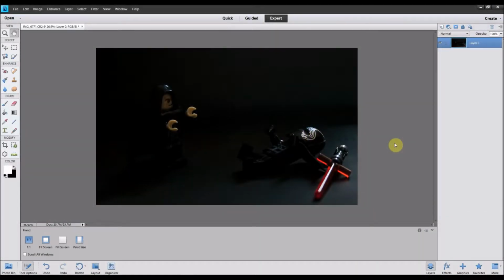Okay guys, let's get straight into it. First thing you need to do is open up your image in Photoshop. This will work for any kind of Photoshop. I use Elements 11, but whatever program you've got will work. I've just got one of the Emperor and Kylo Ren Lego minifigures from Star Wars, and I've set them up in the pose that I want them to be in.